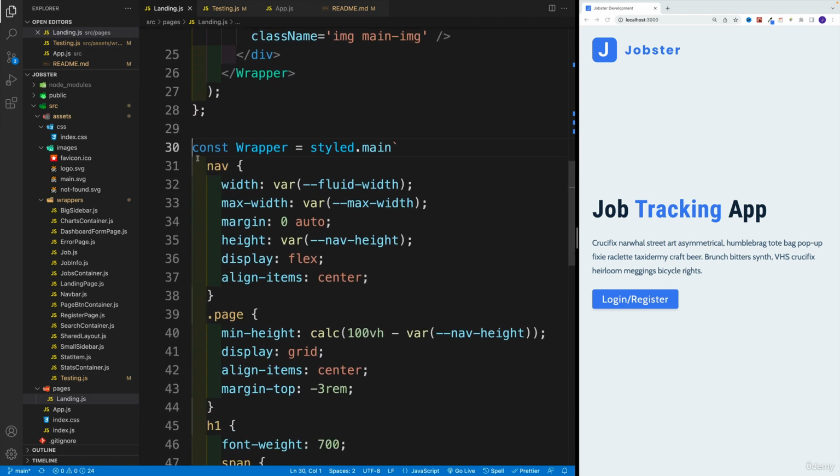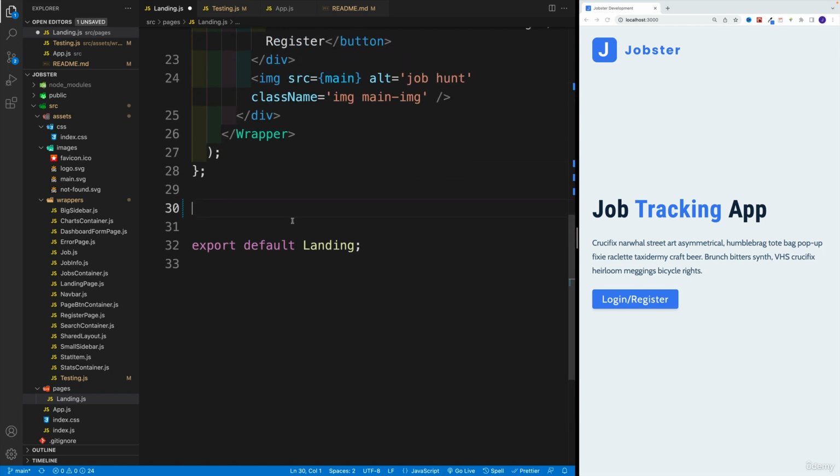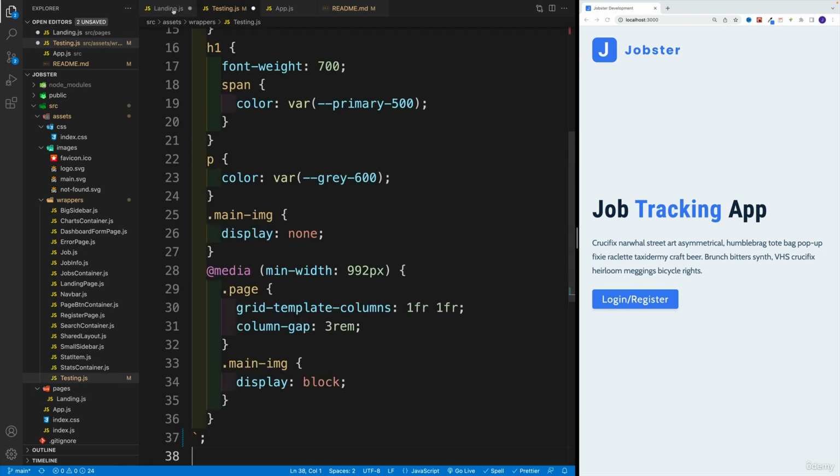Then let's go back to landing. Let's take this entire thing. So I'm talking about the wrapper. Please don't remove the export default landing. So let me cut this one out, copy and paste.